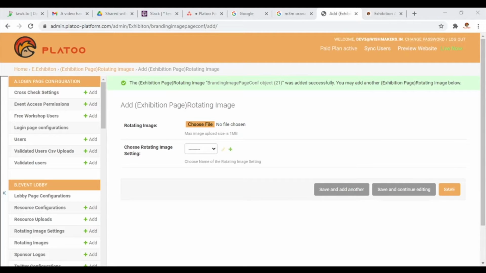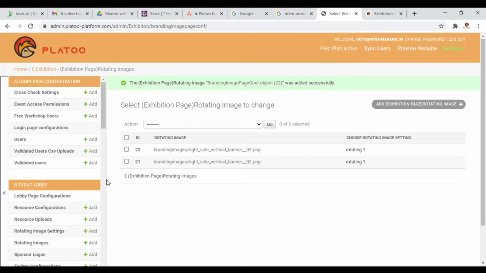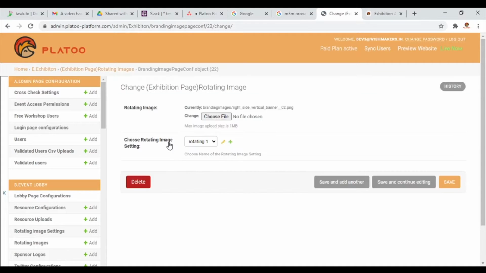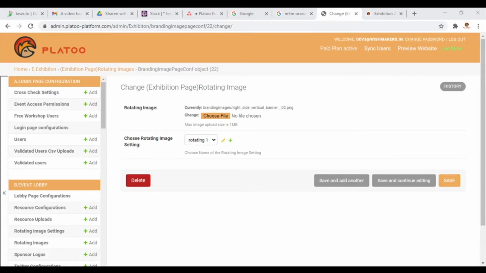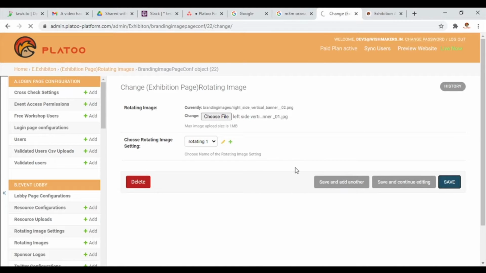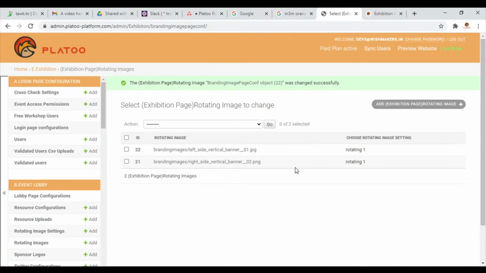Okay, the purpose of adding two different images is that you have to have at least two images to make a rotation. Otherwise, if you put the same image twice, it would be the same, so it's no worth adding the same image. So the design language has to be different.